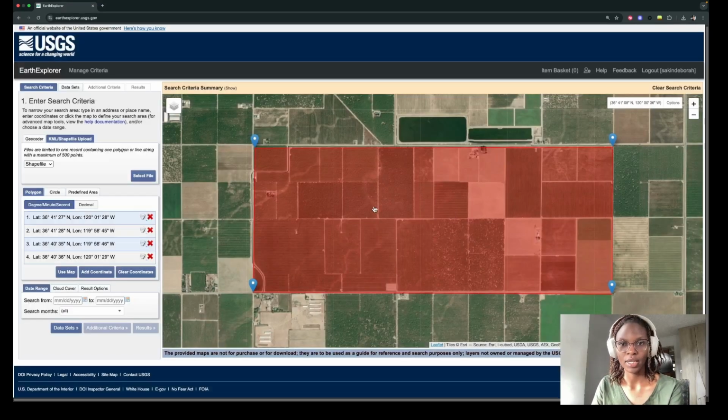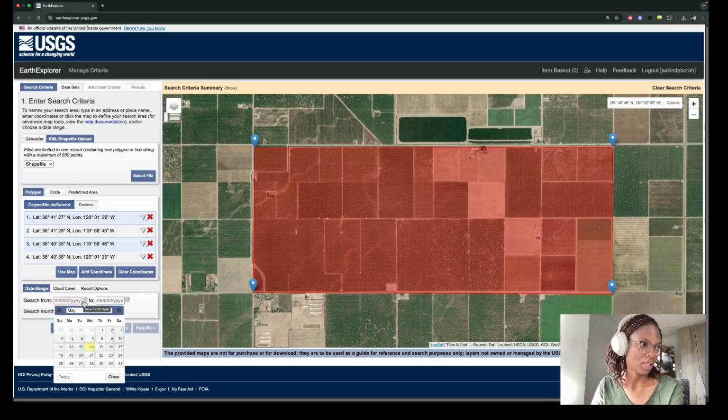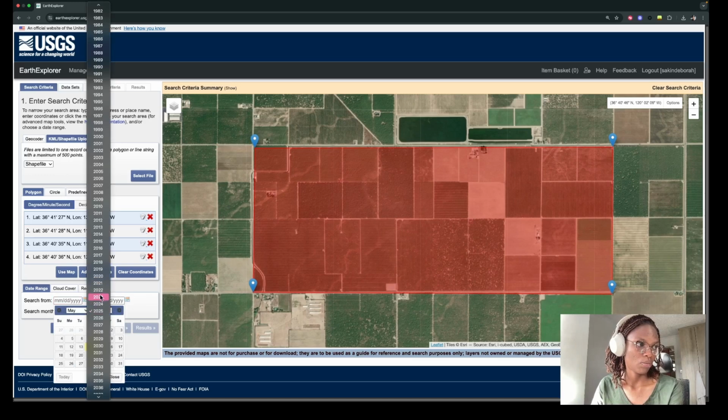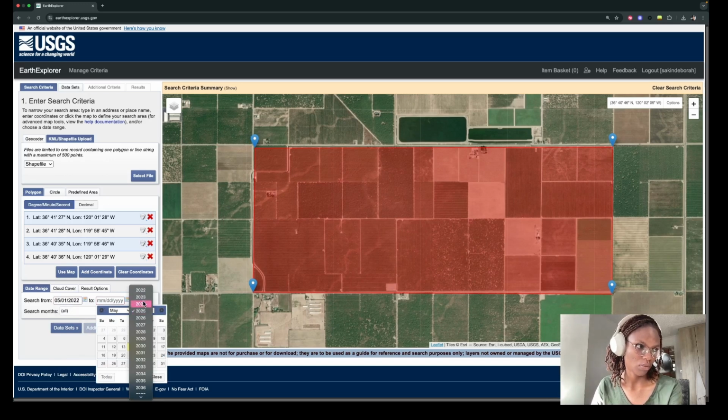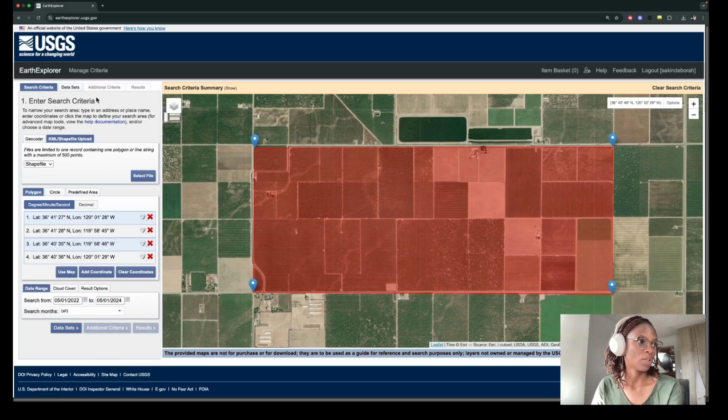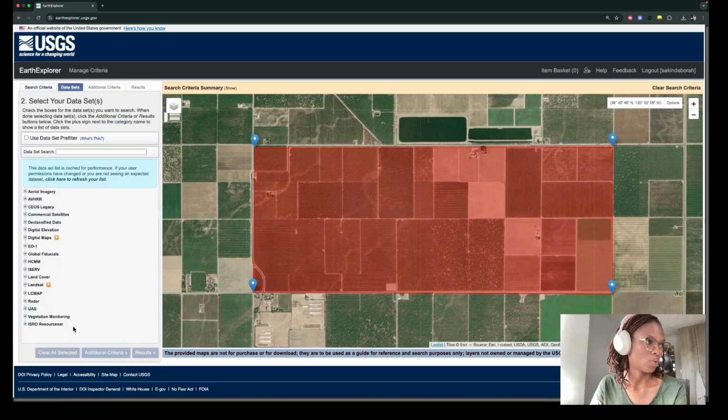So as you can see, our area is well selected as we had defined it in QGIS, and we have the latitude and the longitudes automatically selected as well, which you can copy for metadata purposes. So next we are going to select a date, and I want to select from 2022 of May 1st to 2024 of May 1st. So these are what we can call additional criteria that you can use when you're choosing the kind of data that you want to download.